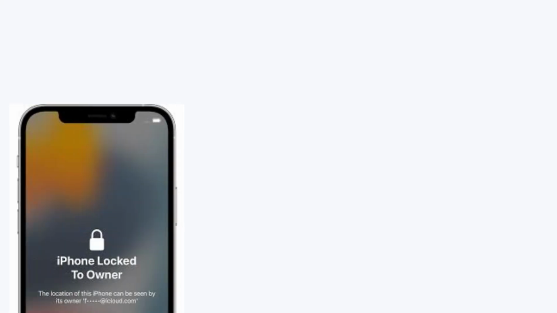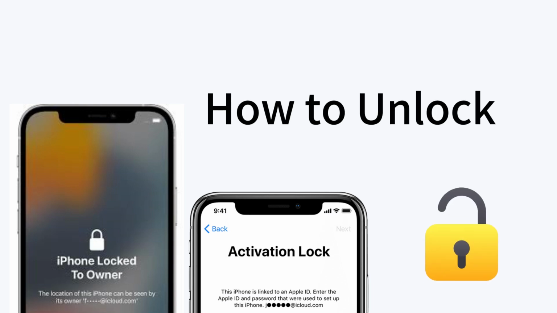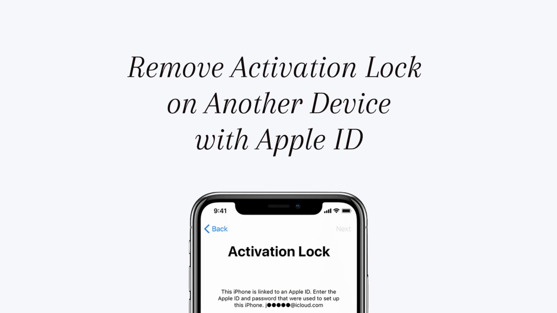iPhone locked to owner? Can't unlock the activation lock on iPhone? Here, you'll find how to unlock the activation lock easily. First part is how to remove the activation lock on another device with Apple ID and password.